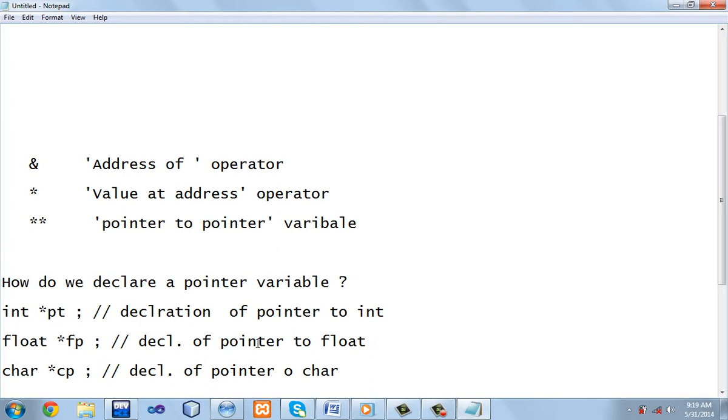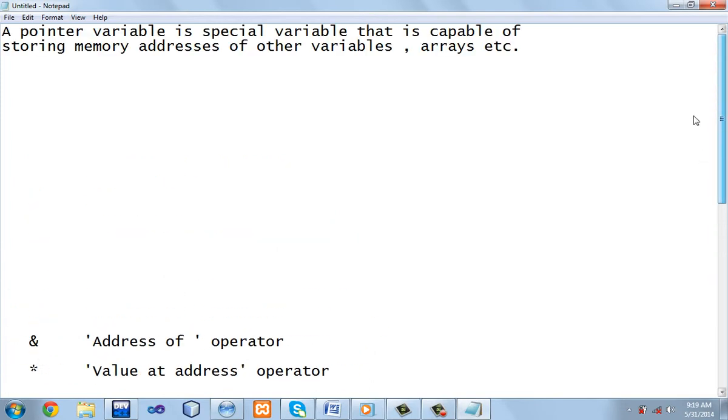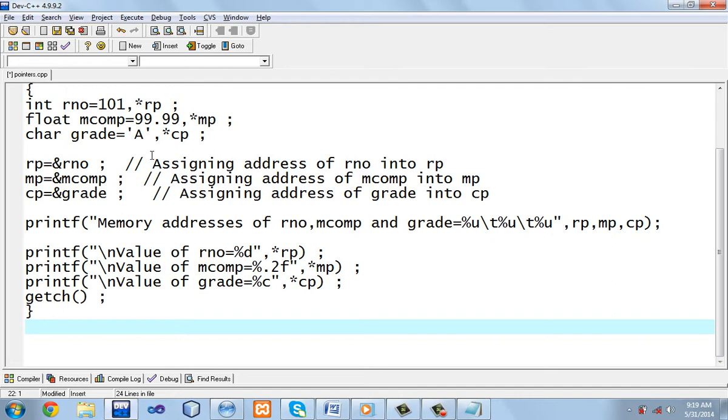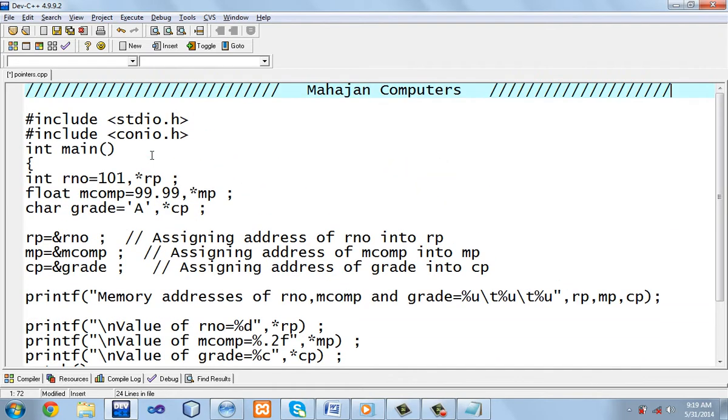So let's go directly to the program. Okay, this one, and here is our program, and this is going to illustrate the whole facts about pointers. See guys, I have declared three variables, namely rno, mcomp, grade, right?